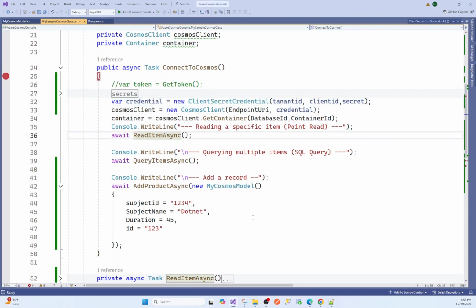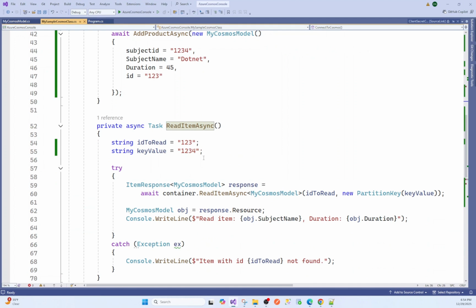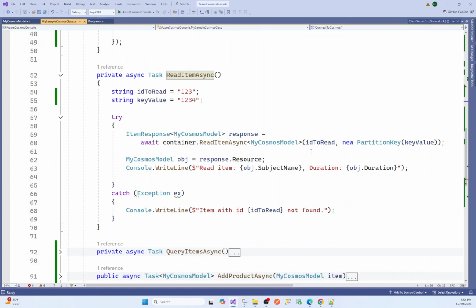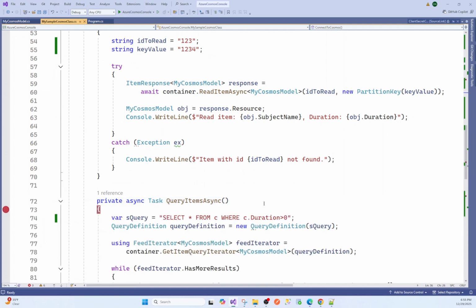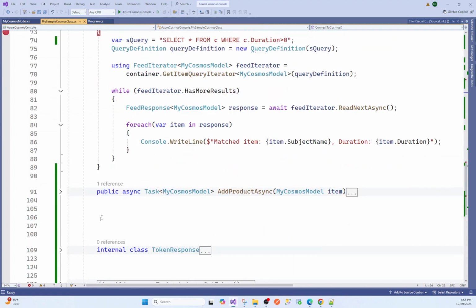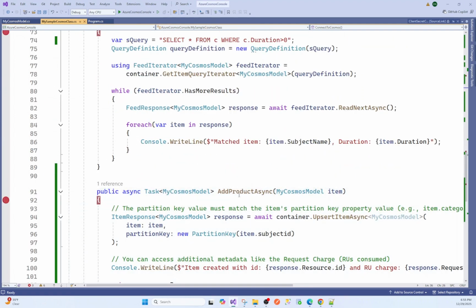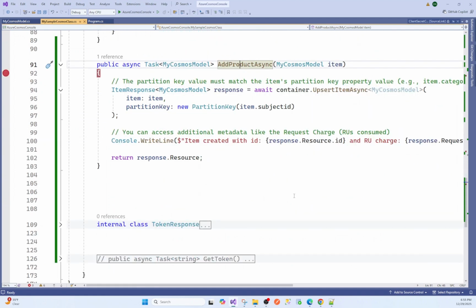Read items asynchronously has no changes, but I gave the values 1, 2, 3, 1, 2, 3, 4. So it is retrieving the values in a similar fashion. Then this query is also doing the same; there are not many changes to it. And I added one more method, add product asynchronously. You can name it, so this one, add subject asynchronously.